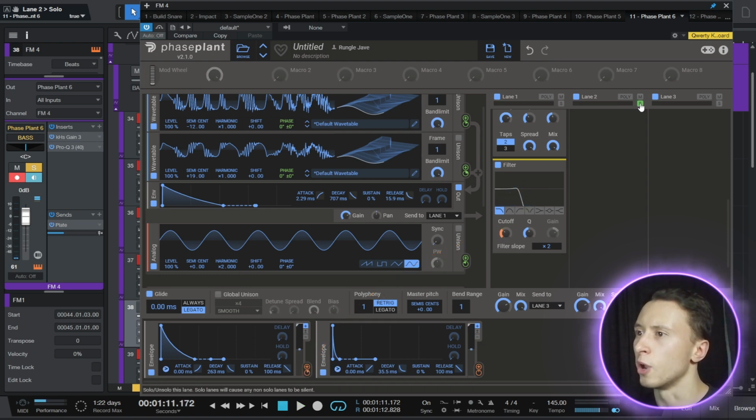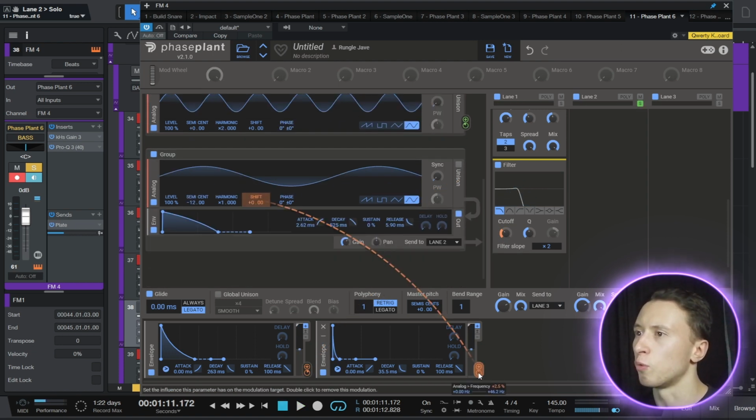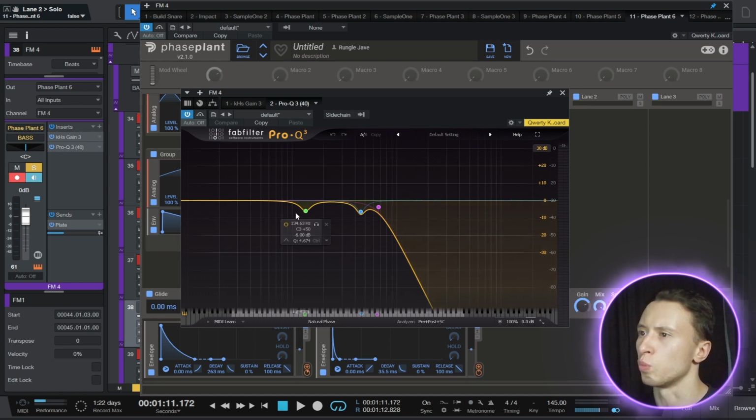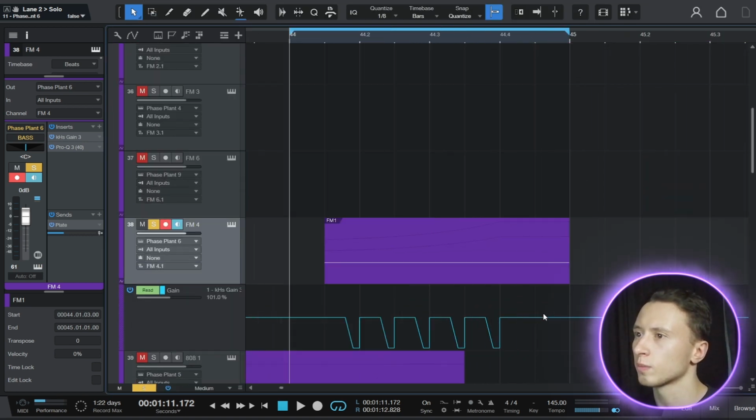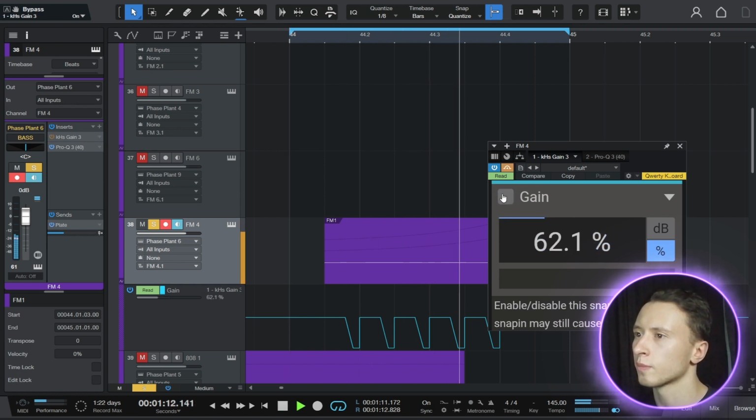Also we use a separate sub-bass which is sent to lane 2, an envelope for a punch, an EQ to reduce brightness and tame the mids for the whole sound. Also a gain automation, without it, and with.